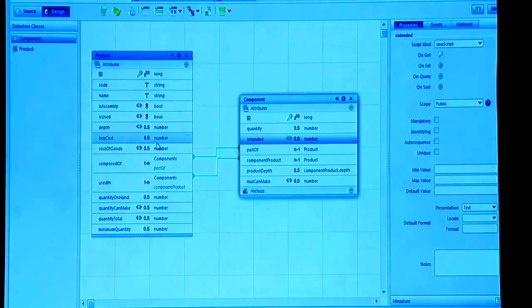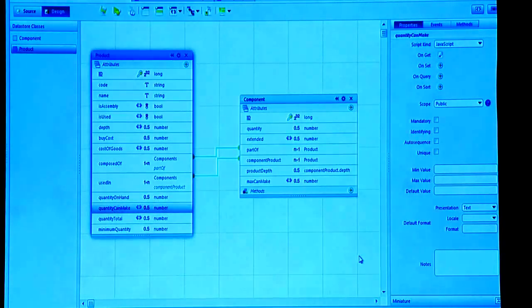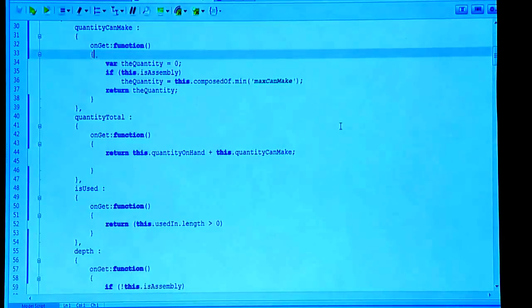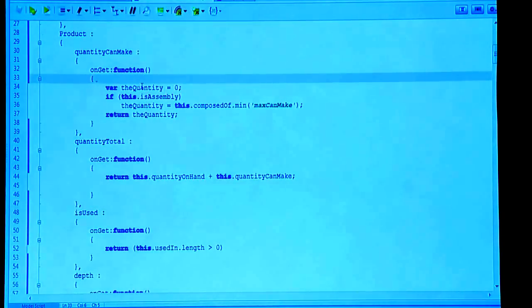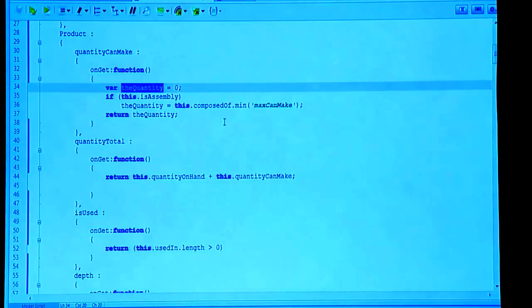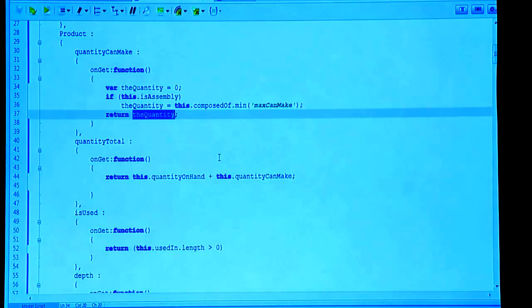Let's do one more. Let's look at quantity can make. Very similar. Quantity can make. How many can we make given our current quantity on hand of all the things that go into this? Let's go down and look. So here we are. I'm going to start assuming it's 0 if it's not an assembly. You can't make something you buy. Okay, that makes sense, I guess. So that's going to be 0.